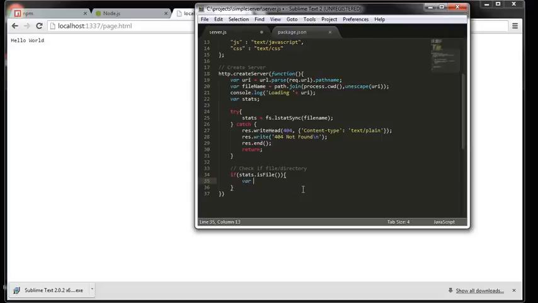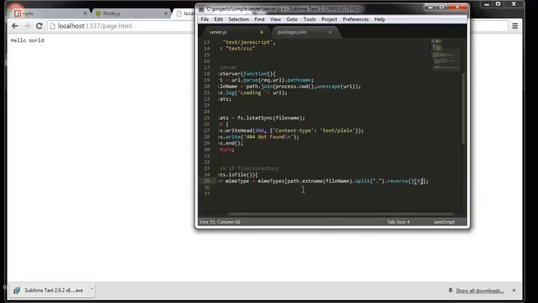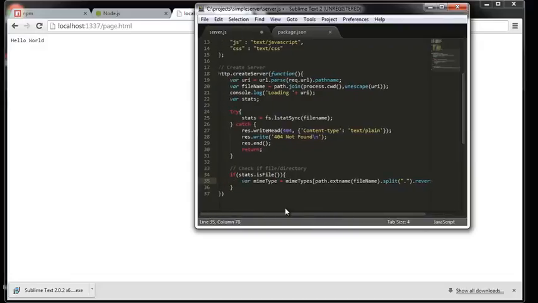Alright, so we'll say variable mimeType is equal to mime types, and then path dot extname for the extension, and pass in fileName. Okay, and then we want to call the split method, split at the dot, and then we want to say dot reverse, and we want the first one, which is 0. Alright, so that's just going to get the extension for us. I'm sorry, the MIME type.